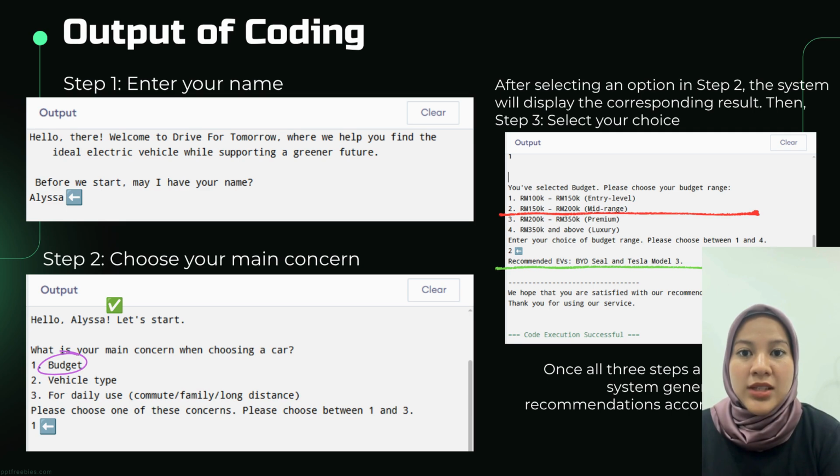Based on the input entered earlier, this is the summarized output generated by the system. In step 1, the user entered their name to begin. This creates a more personalized experience. For example, I entered my name, Alisa, so the system greets me with Hi Alisa.